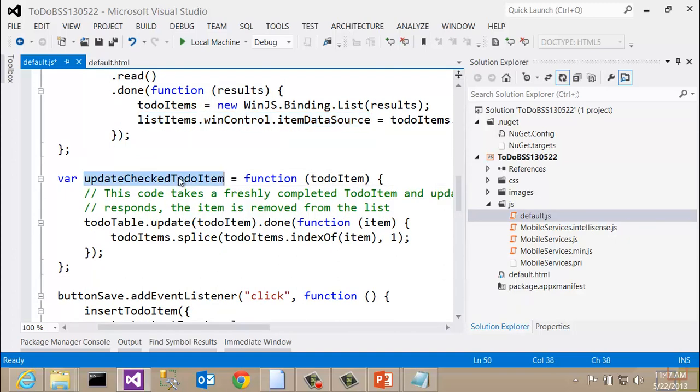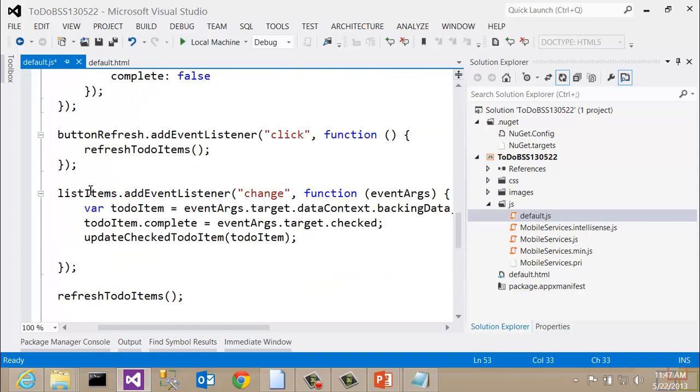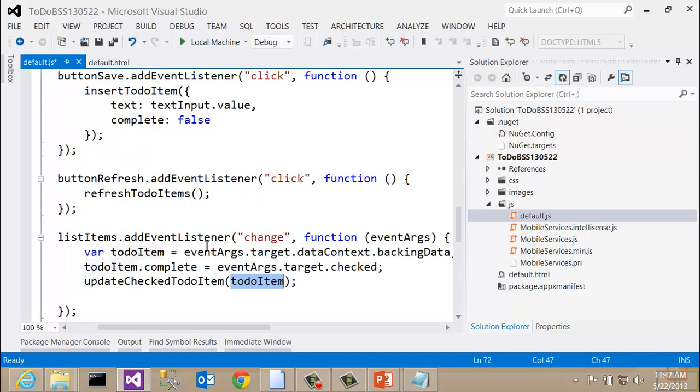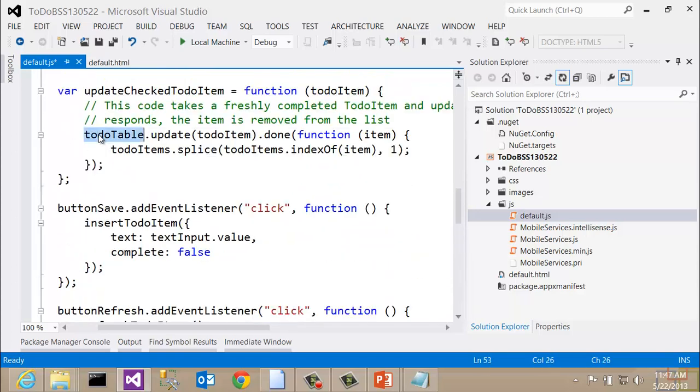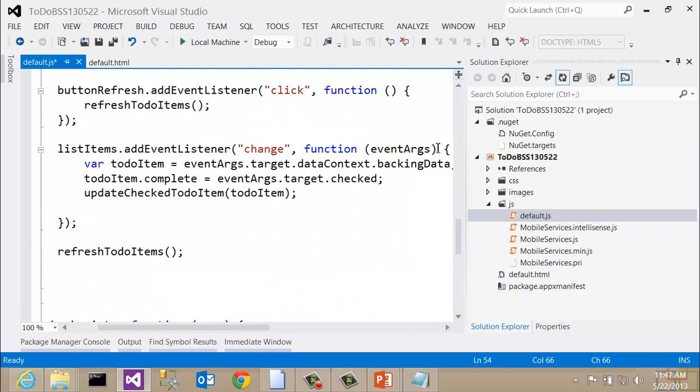And then finally, if you come in and check an item, we'll fire off this update check to-do item. Actually, sorry, down here on list items. When it changes, we'll grab the to-do item from it, mark it as complete, and pass that to-do item into update. And then update simply calls the update method against that to-do table and passes up the item to update. And when that's done, we remove it from the local collection. That's because the only update you can really do is to mark an item as complete, and once it's complete, we don't want to see it anymore. So we just remove it from the local collection. And that's it. I mean, that's all the code. There's really not much to it.